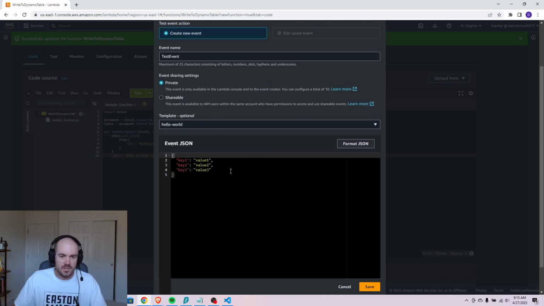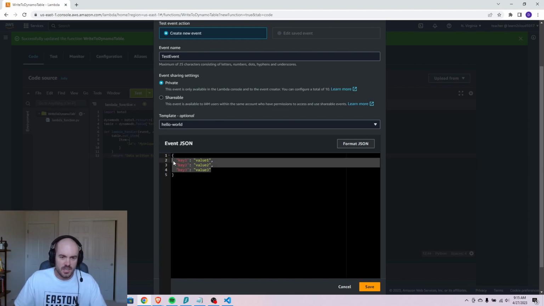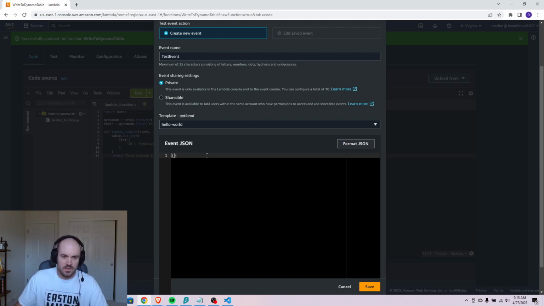But it wants us to do something down here with this event JSON, and we don't really need this, because this is only applicable if your function code source requires some kind of input, and ours doesn't because it just has this hard-coded value right here of ID, myUniqueID1. So what we can do is just delete this and have just an empty bracket there, which should be totally fine. And then let's just go ahead and save.